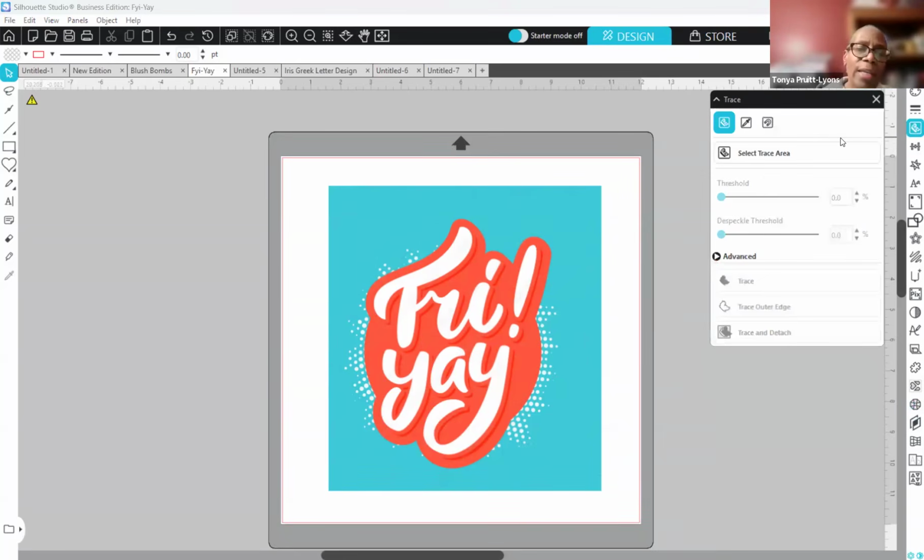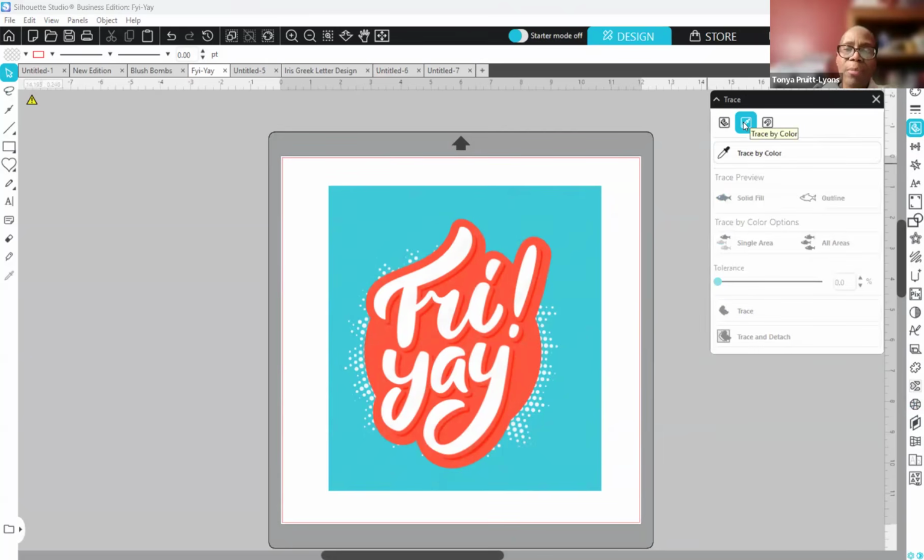There are several different ways that you can do this. You can draw a box around the entire image and do select trace area. You can also click on the eyedropper tool under the trace panel and trace by color. So let's say we only wanted the red part of this design. We could click on that and just trace the red. And then there's magnet trace. I don't play around with magnet trace a lot. I know it's a useful feature, but I don't use it, so I don't necessarily teach it, and I'm not going to go into that today.